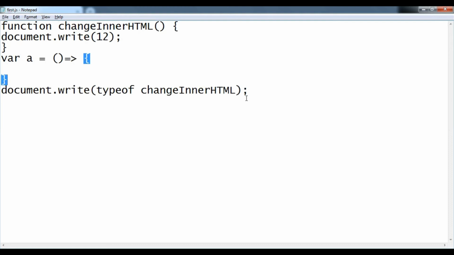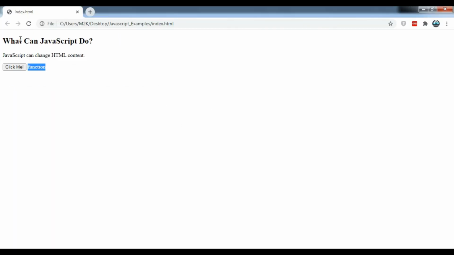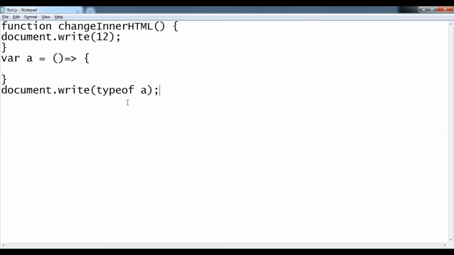Okay, so let me save it and run it. It is still giving the type of as function for a as well, because this is also a function. Okay, so you can write a function like this as well.